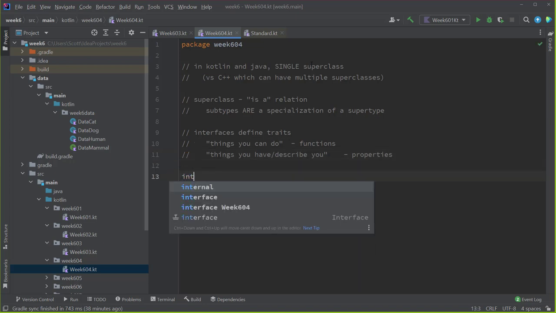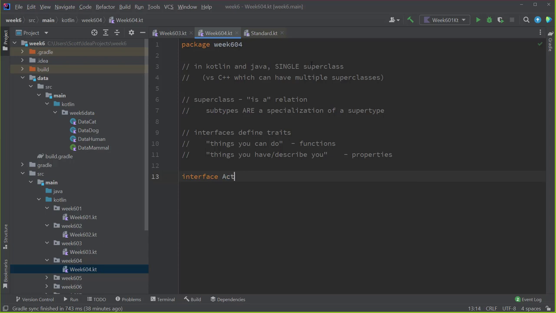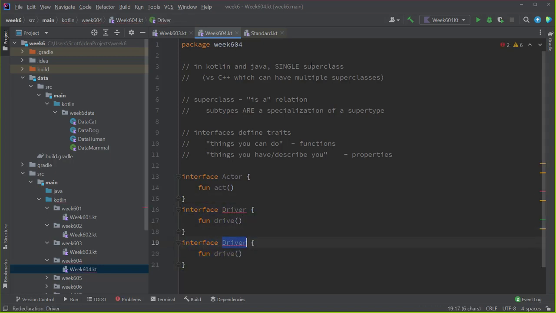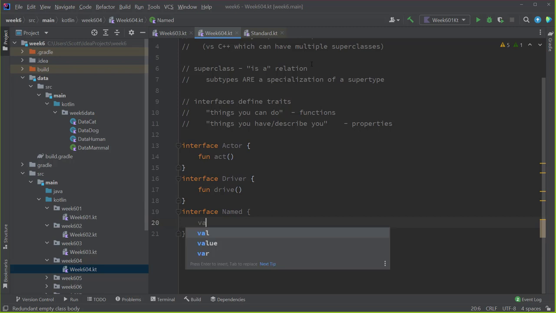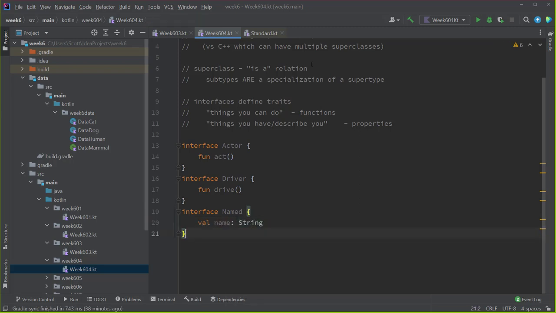Let's say that I defined an interface Actor. And he might have a generalized act function. So that's just something I can do, I can act. And I might have an interface Driver, and something I can do is drive. And maybe I have an interface called Named, which has a val name string. And these are all traits that somebody can have. And so you should be able to pull these all together by saying class Person is an Actor, a Driver, and he's Named, something kind of like that.